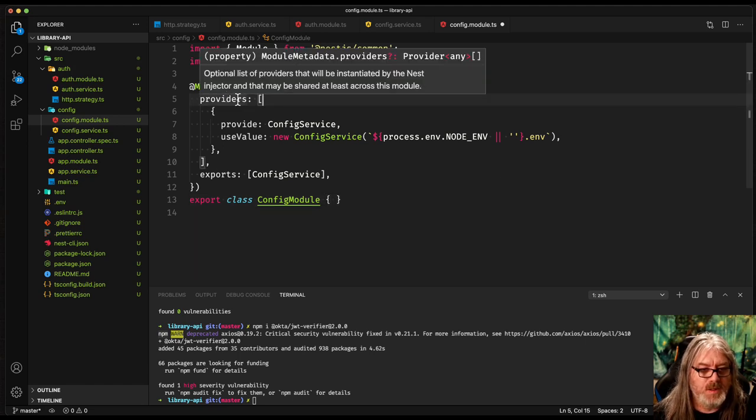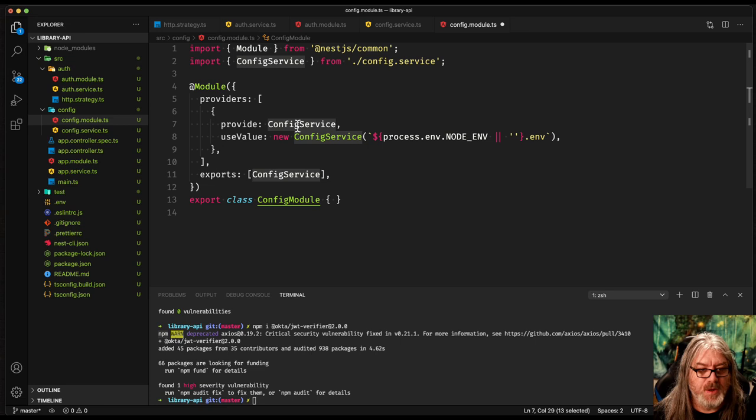We're going to set up our providers, which is our config service, and we're going to use this value for the config service. We're going to pass in a new config service with the node environment .env. So this can be used for production or testing. We're using nothing, so it's just .env. And it's going to export the config service. And that's how our config module just glues together that one config service file.